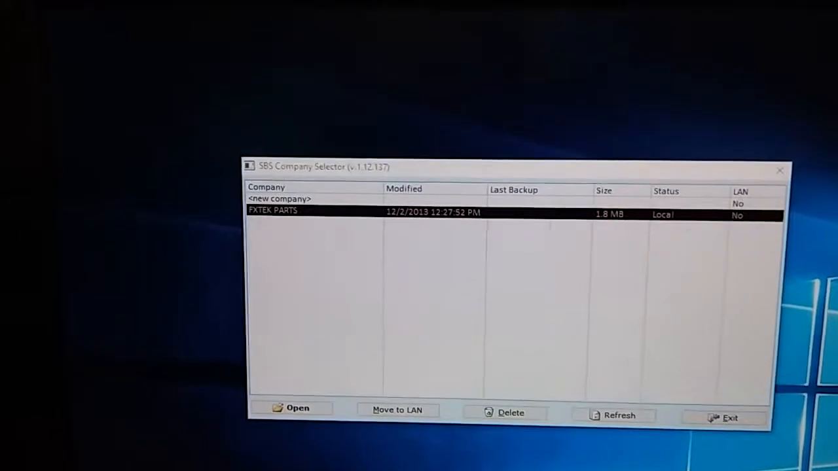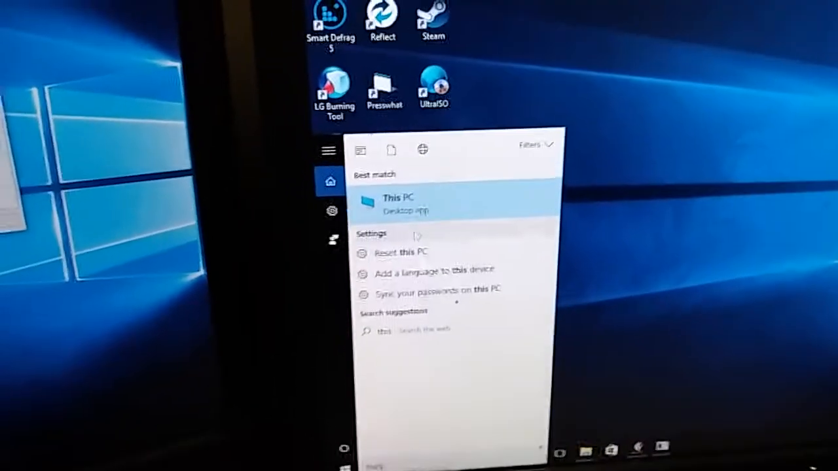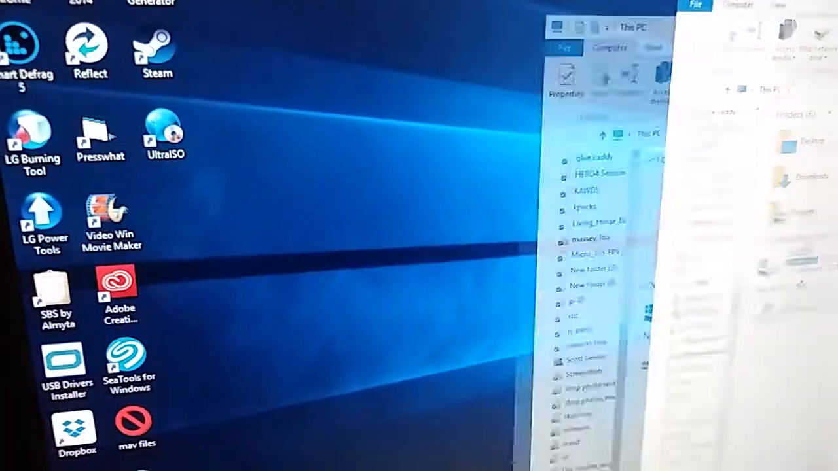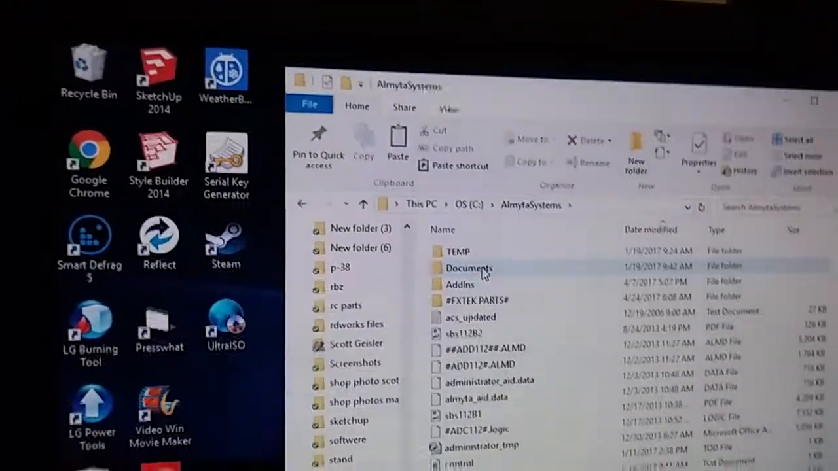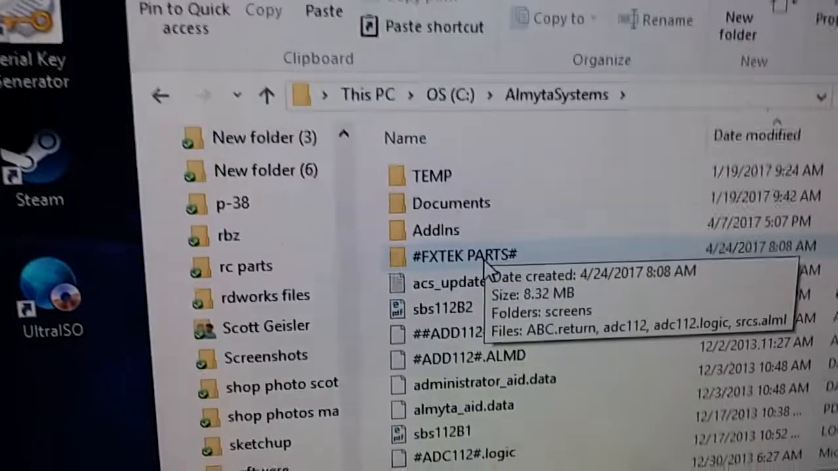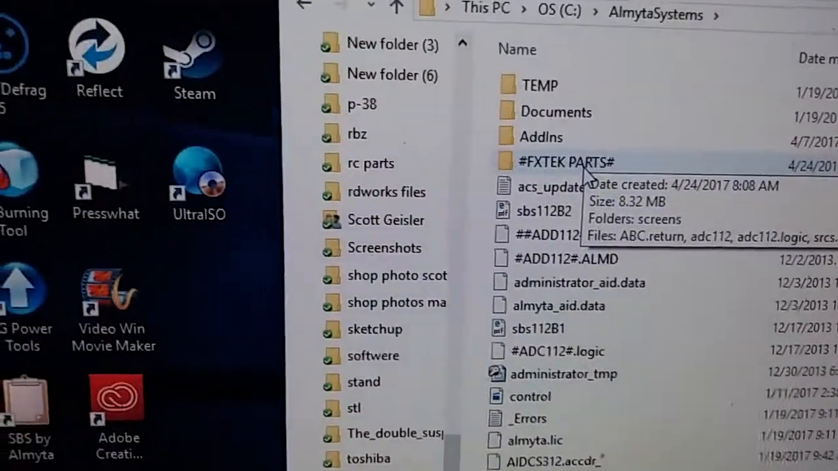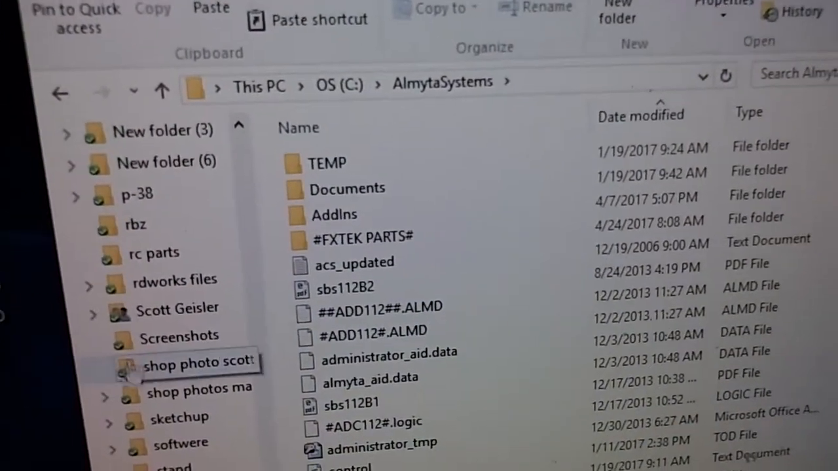What you want to do is, let me get this computer screen going. You're going to open up this PC, and drag this over here, and then you're going to open up your C drive, and you're going to look for that Anthem folder. Now, do you see where a folder says FX Tech Parts, with pound on either end? Just say you've got it all mixed up and you can't figure it out. If you come over here and you just say delete and you type in yes in uppercase, now remember it's uppercase. If you look over here in your main folder, bam, it's still there.